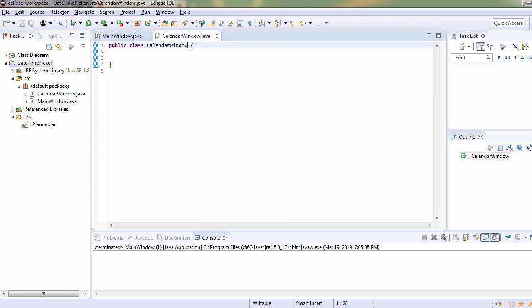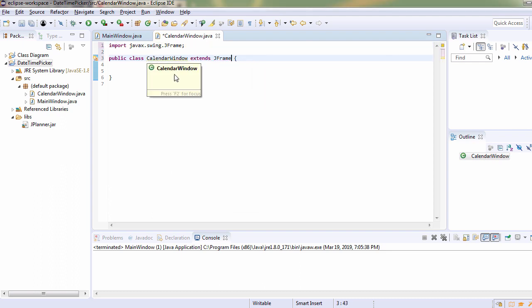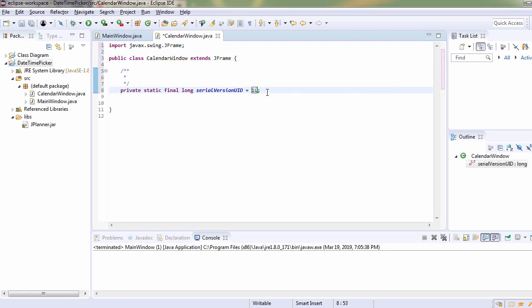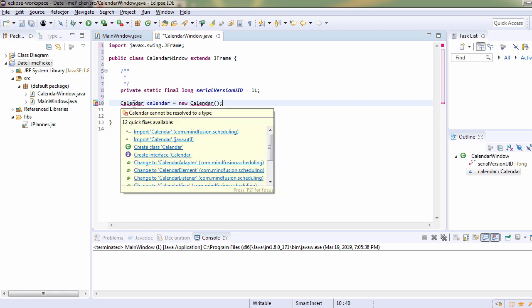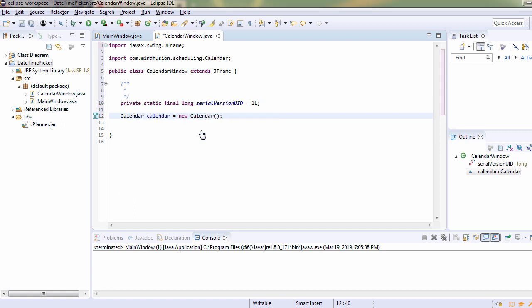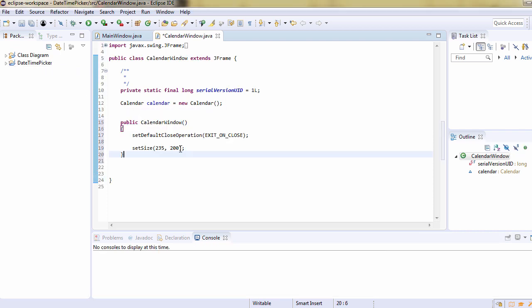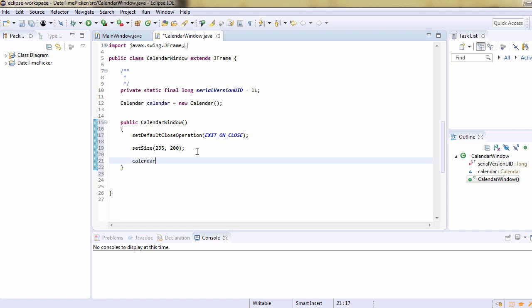Now we need to deal with the calendar window. The calendar window also extends JFrame. It will use the MindFusion calendar library, so we create an instance of the calendar class. It is a global instance for this class because we will access it in several methods. We add the default constructor, and there we specify the default closing operation and the size of the JFrame. This frame will be smaller than the main window.